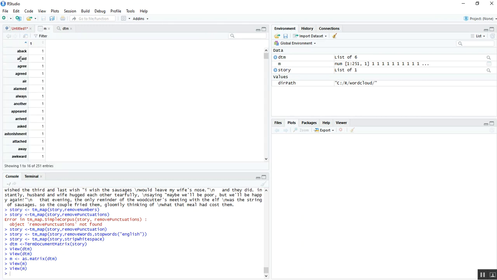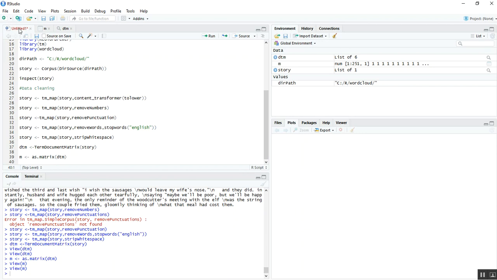Now you can see these are the words and these are the frequencies, like the word "back" has appeared in the text one time only. So these are the words and these are the frequencies, converted into matrix form. Then we'll be sorting those numbers by frequency from highest to lowest.